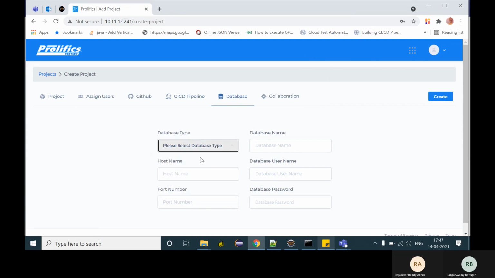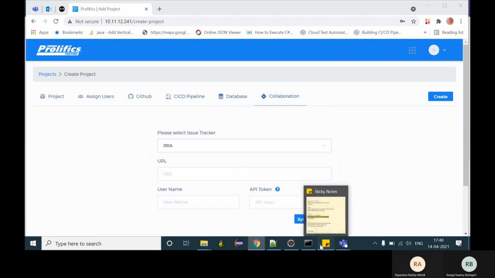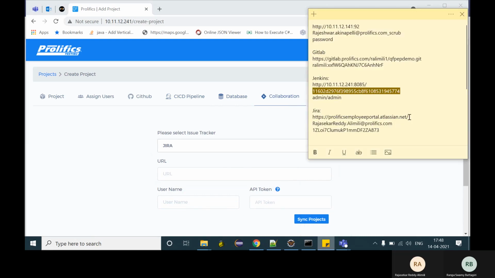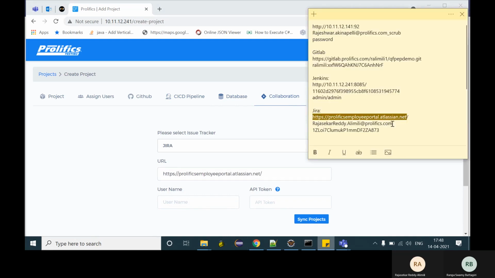Here we select the database type. As you can see, we have quite a few options on the drop-down. To facilitate team working, we select an issue tracker now. Here we're using Jira, but you can also use the option of Azure DevOps.